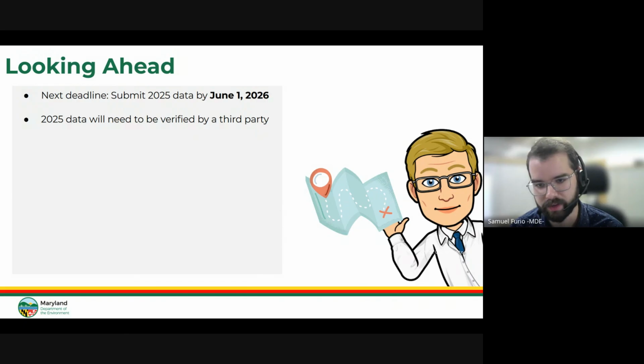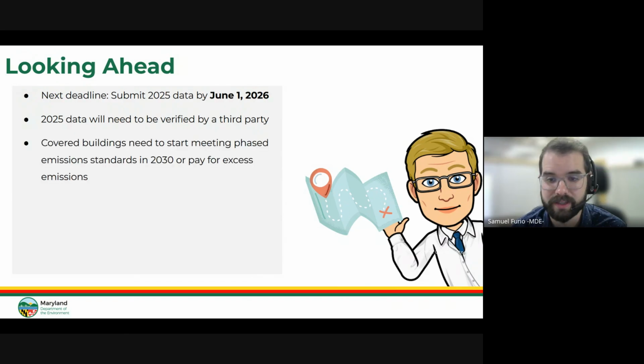And I'm going to have plenty to talk about on that in later slides. So just want to leave that there for a second. That's going to be the big change for next year. And then, 5 years down the road, covered buildings are going to need to start meeting the phased emission standards in 2030 or pay for those excess emissions. Again, this program is aiming to reduce emissions from large buildings to assist in meeting the state's climate goals.